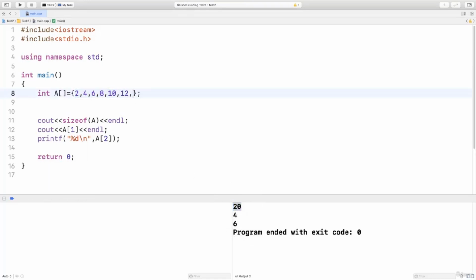I will include a few more elements here, 12 and 14. So now the size of the array is 7. So the size should be 7 times 4 is 28. Yes, size is 28. So it means the array size is 7 because I have initialized it with 7 elements.